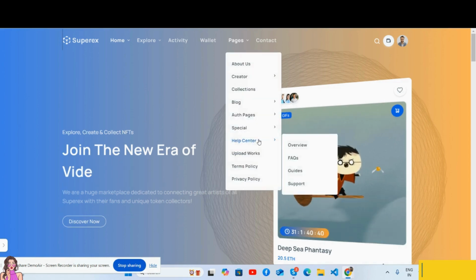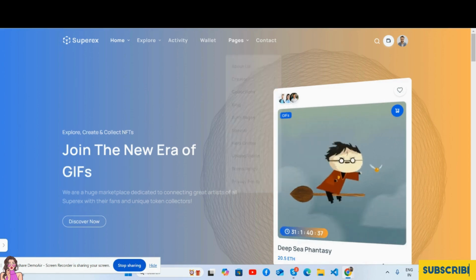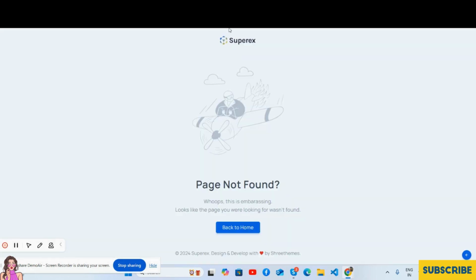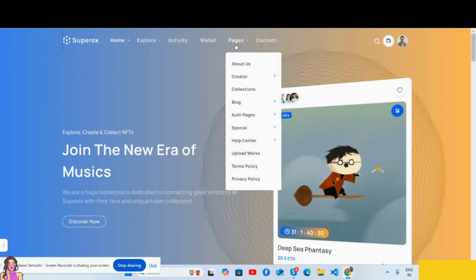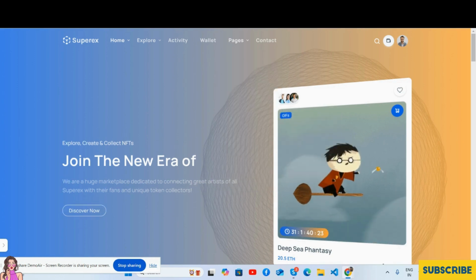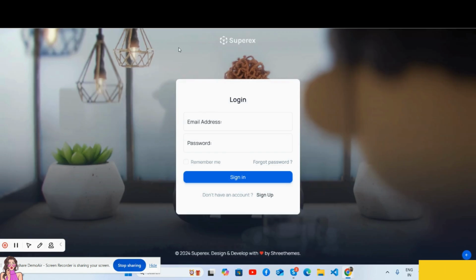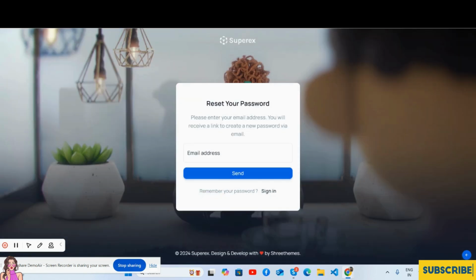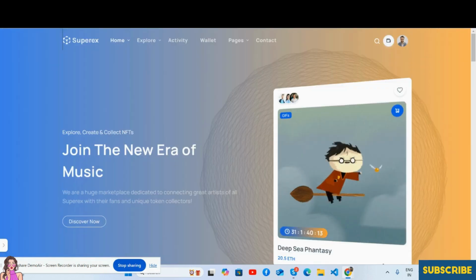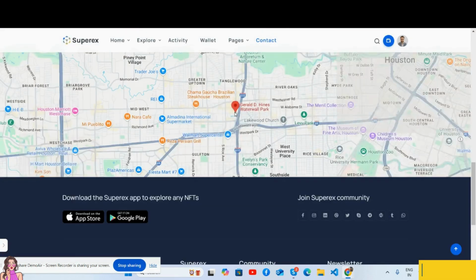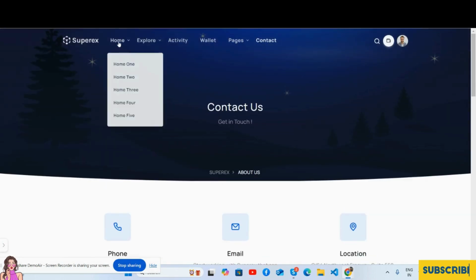Maintenance and 404. Let me open other window as well, tab as well. See, maintenance and error page. Now I will show you those pages: login, sign up, forgot password, and lock screen. See, login page, sign up page, reset password page, and forgot password. The contact us page, see guys, the contact us page as well.